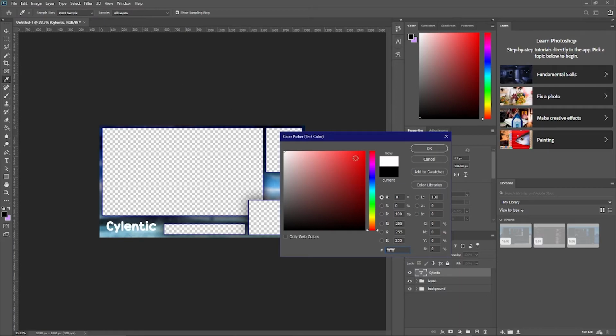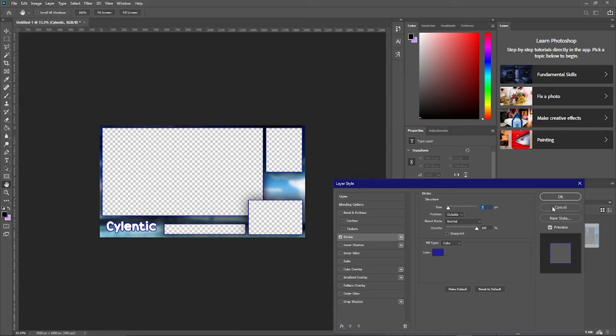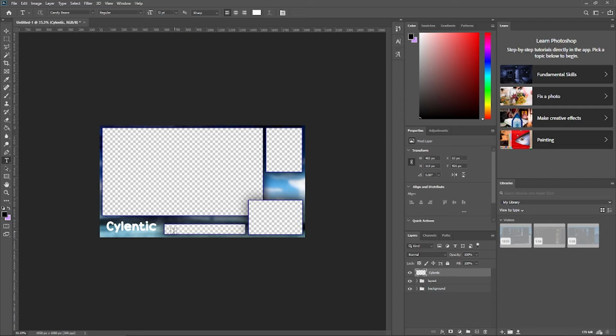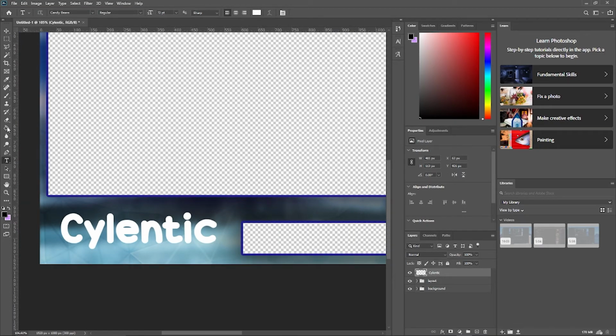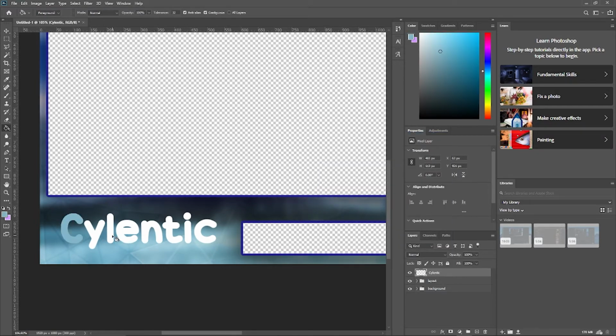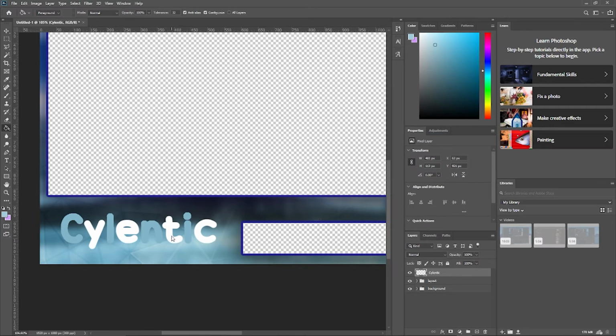And we can change the color. I'm gonna make the color white. I'm going to have the stroke. Actually, I'm gonna put the stroke later, but for now I'm gonna rasterize the type first, because what I want to do is get the paint bucket tool and change the color a little bit so that it doesn't look as bland. Alright, so there you go.